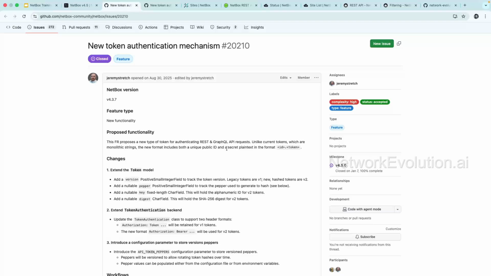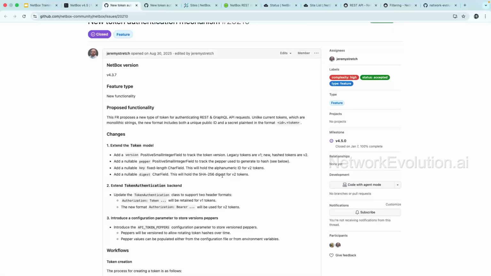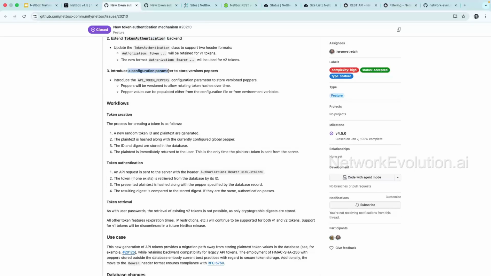When creating a token, the plain text is shown to the user once, and if you lose it, you cannot retrieve it from the DB. You have to generate a new one. Now version 2 became more secure than V1, and you can see they even added some parameters for adding the API token peppers. So this will help to rotate the token hashes over time.